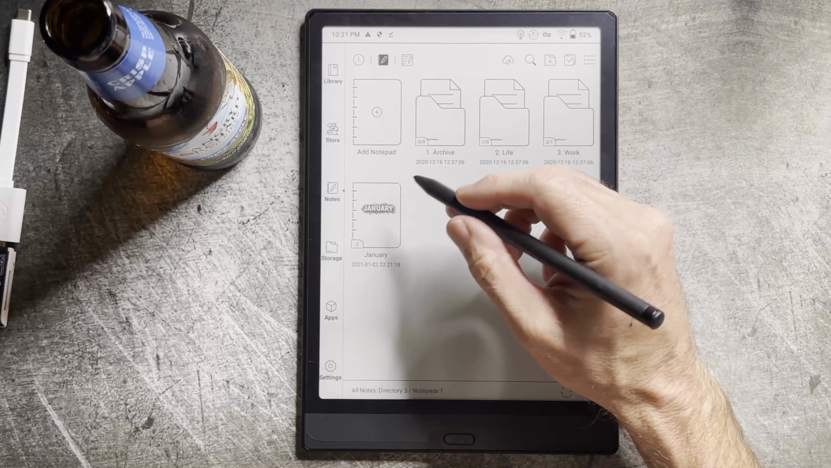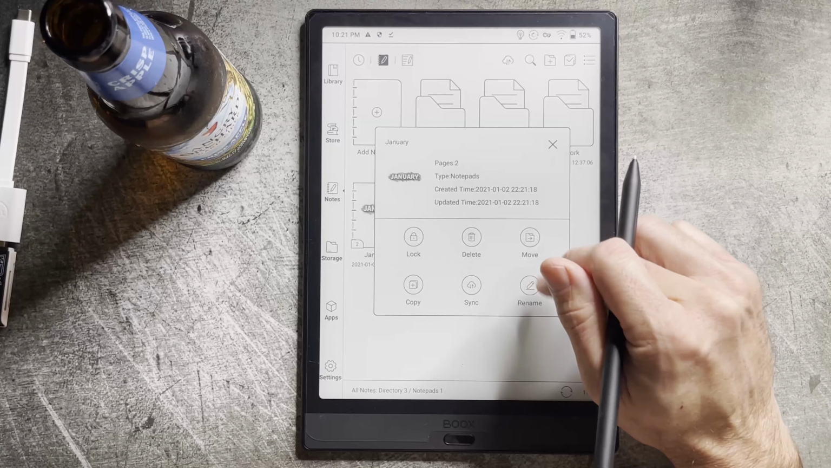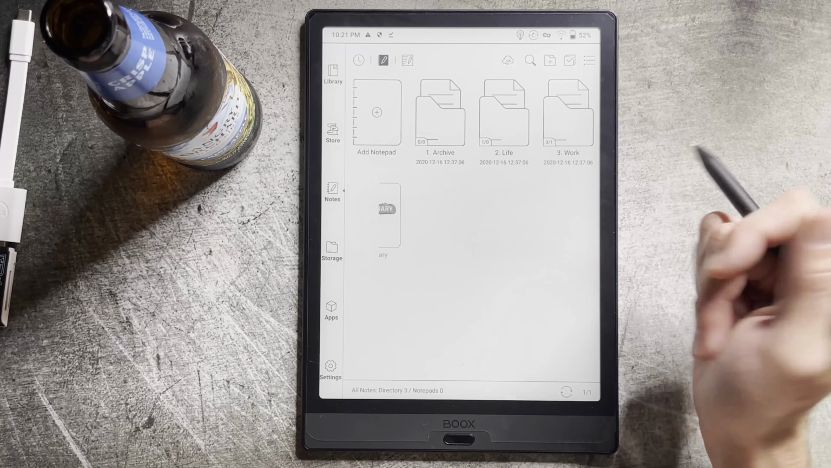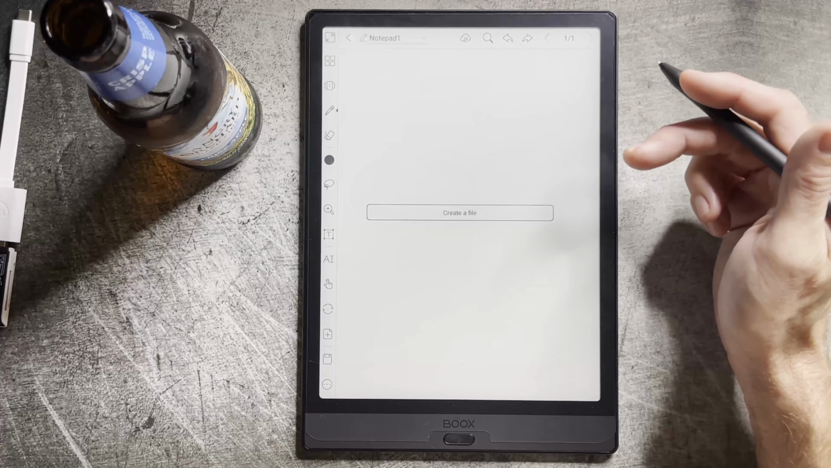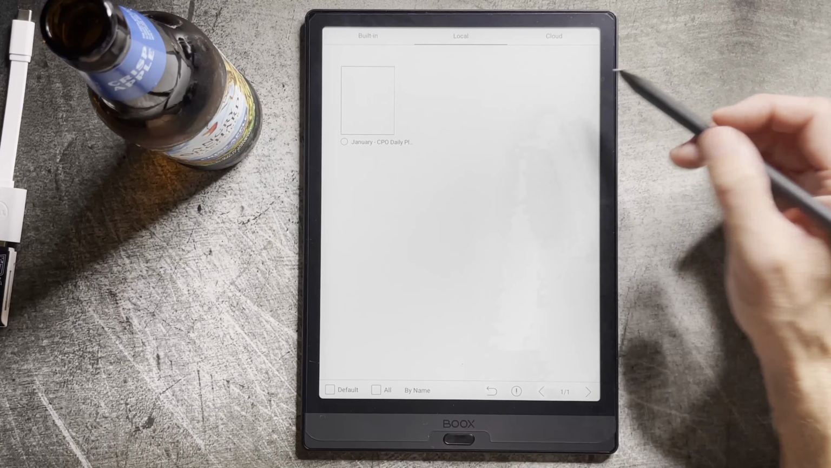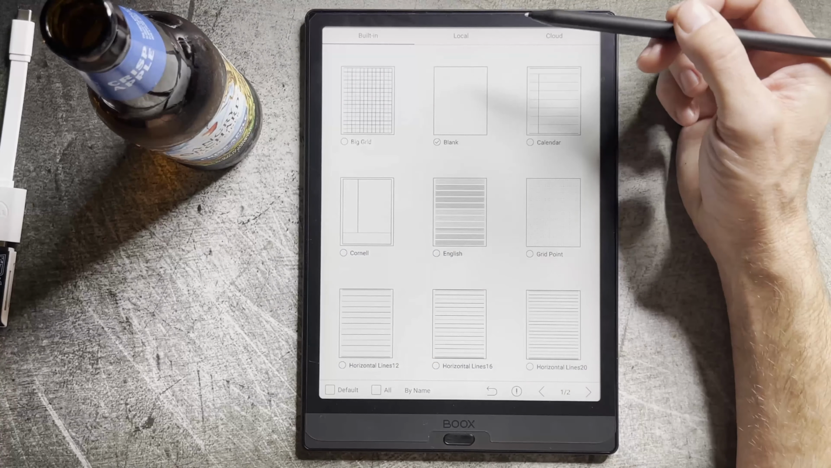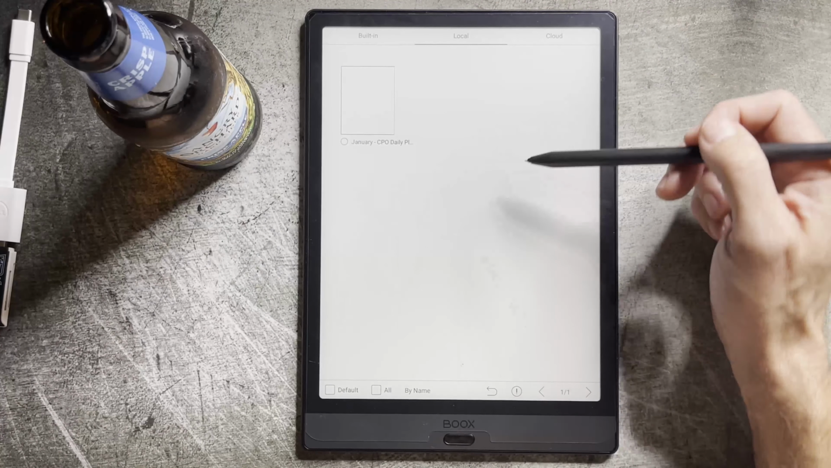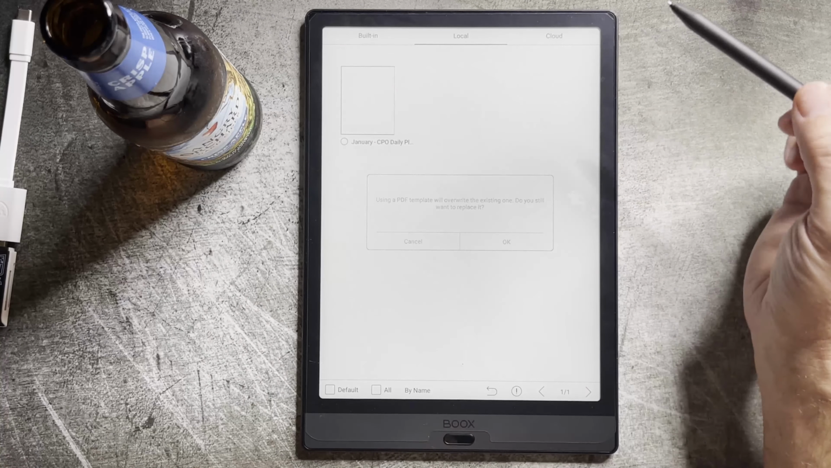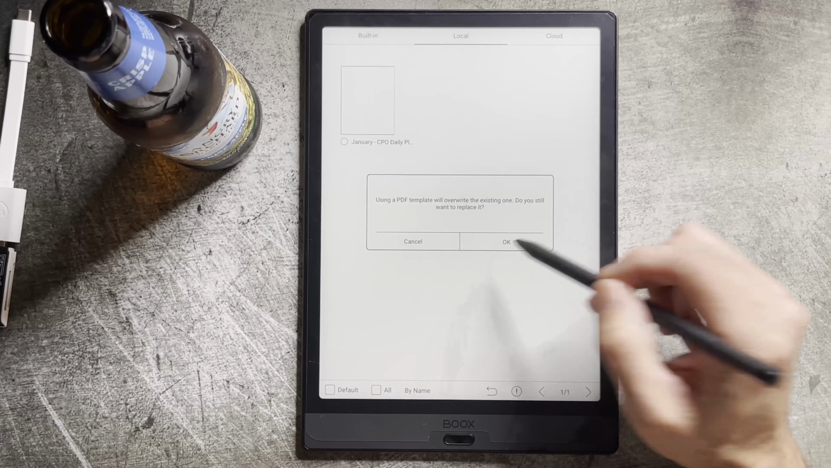And what I'm going to do here is I'm going to delete this because this was what I had before. I'm going to add a notepad. If I look at my template, you have the built-in templates, or because I put that in Note Templates, I have the option of adding this PDF as a template. So it's going to replace the existing one.